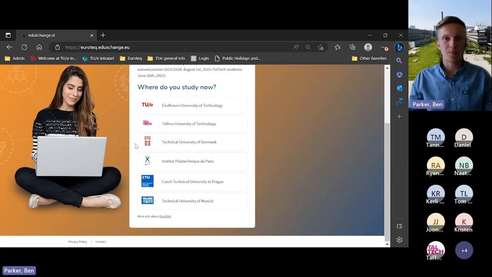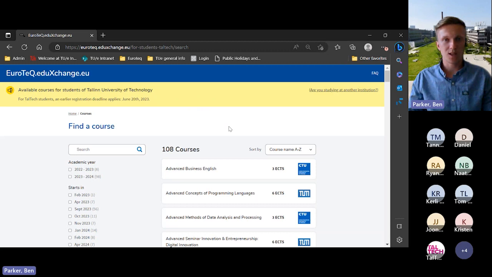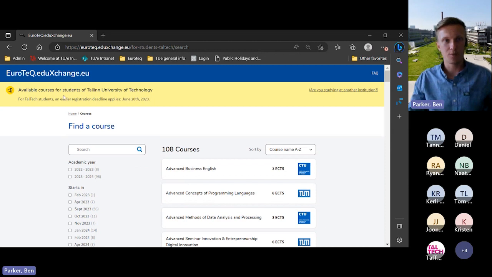This is the homepage, the landing page. It shows the different organizations within EuroTeQ that are fully connected to this site. So if I want to go in as a student at Caltech, I simply select my home institution. I'll show you that again. The reason that we have this page is because it customizes some of the information that is displayed to a student. For example, Caltech students see an earlier registration deadline because of when the applications for EuroTeQ courses need to be submitted.